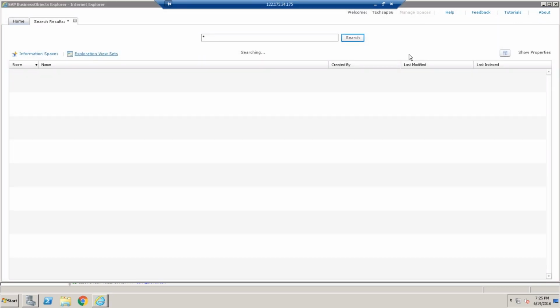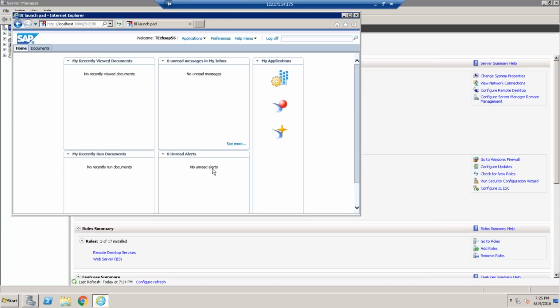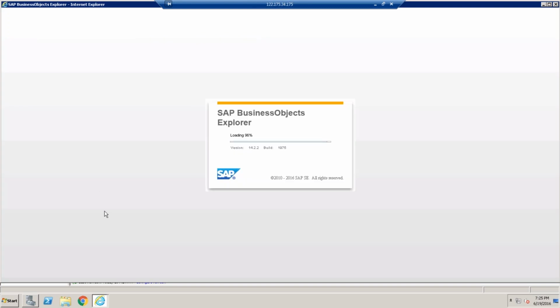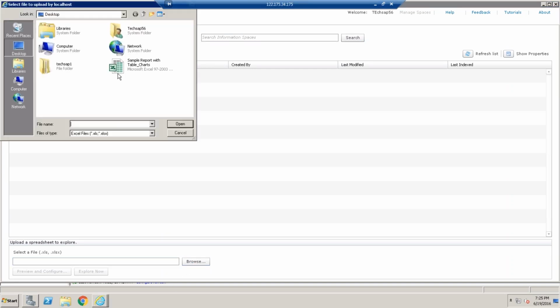Okay, let me browse this. Let me close this button at the bottom. In the bottom, in the browsers, we can select Excel sheets and something like that.